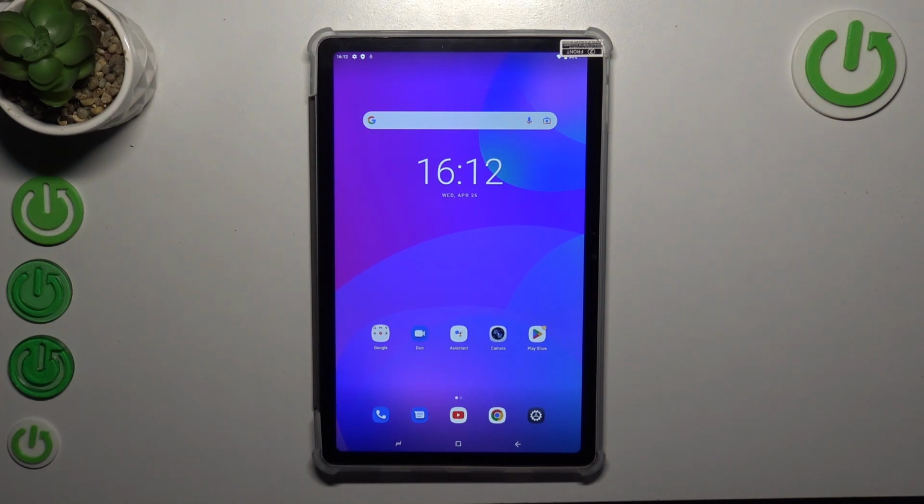Hi everyone, in front of me I've got DOOGEE T20 and let me share with you how to change the wallpaper on this device.